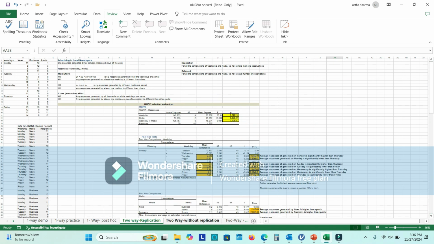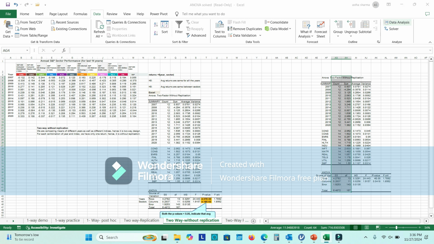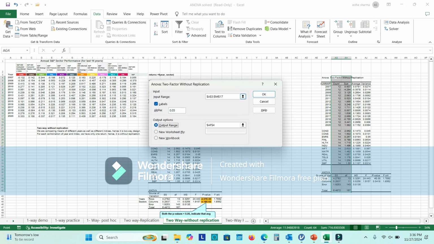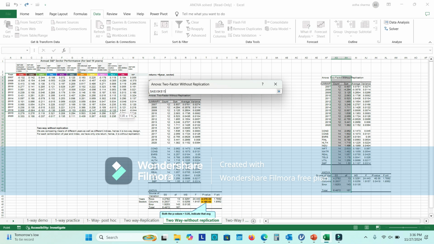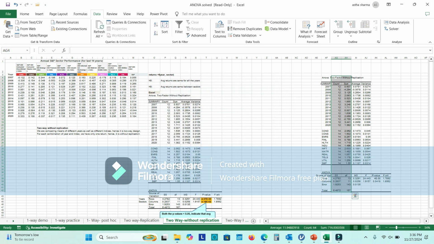Now if we say two-way without replication, this is very simple. You can do this in Excel. You take this data and go to data analysis. When you go to data analysis, you have to take two-factor without replication, select this figure, put in the labels, select the output range, and click OK. When you do OK, you get an output like this.